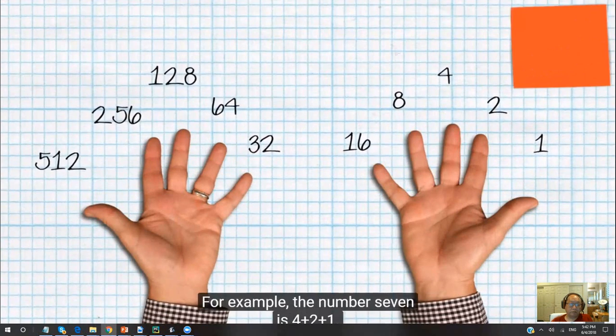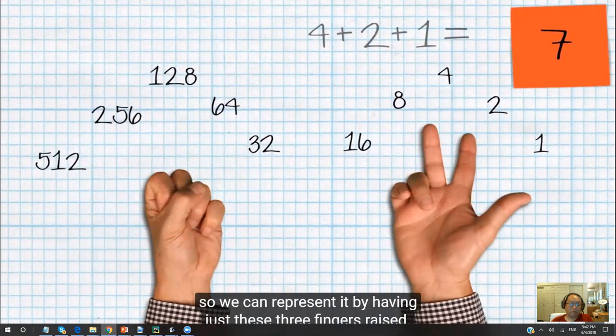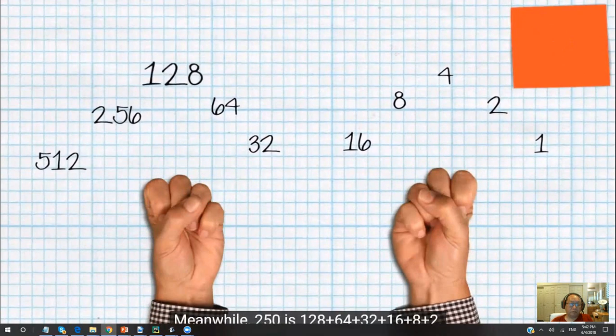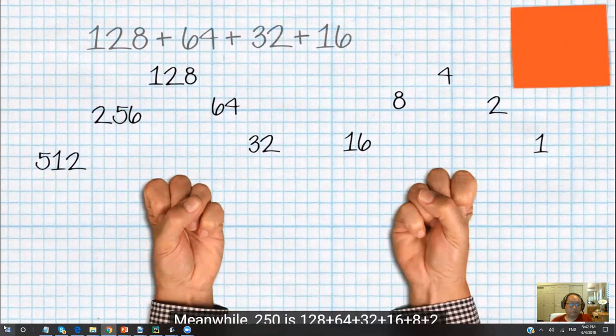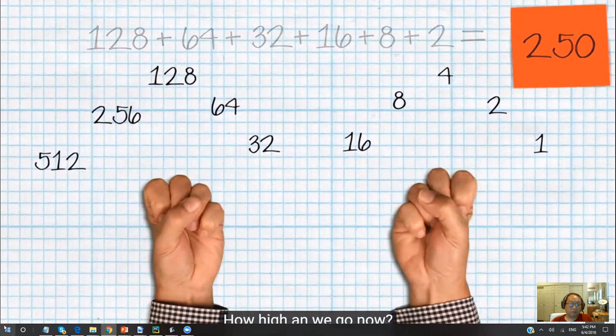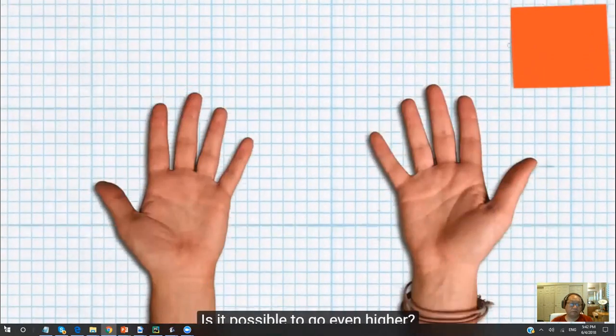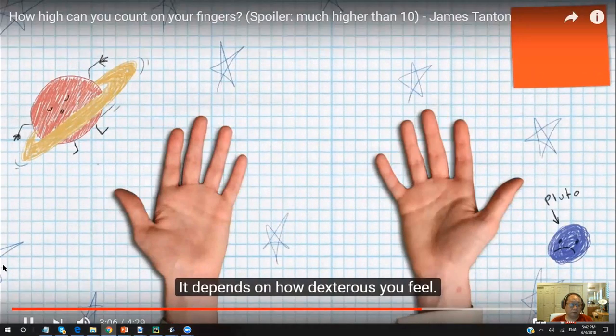For example, the number 7 is 4 plus 2 plus 1, so we can represent it by having just these 3 fingers raised. Meanwhile, 250 is 128 plus 64 plus 32 plus 16 plus 8 plus 2. How high can we go now? That would be the number with all 10 fingers raised, or 1023. Is it possible to go even higher? It depends on how dexterous you feel.